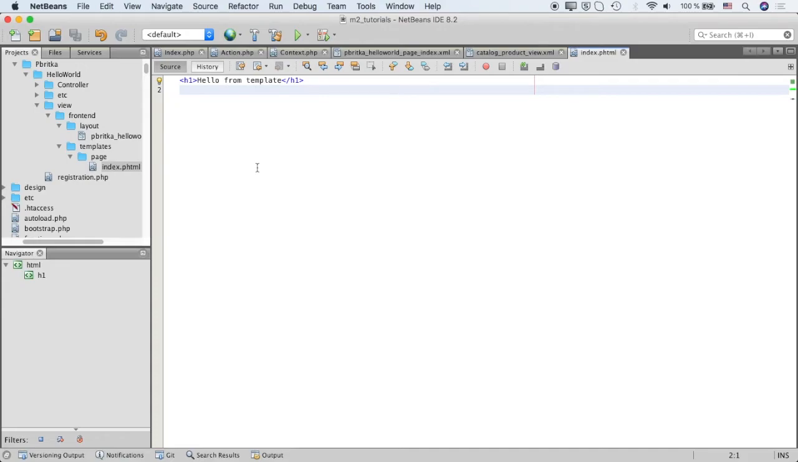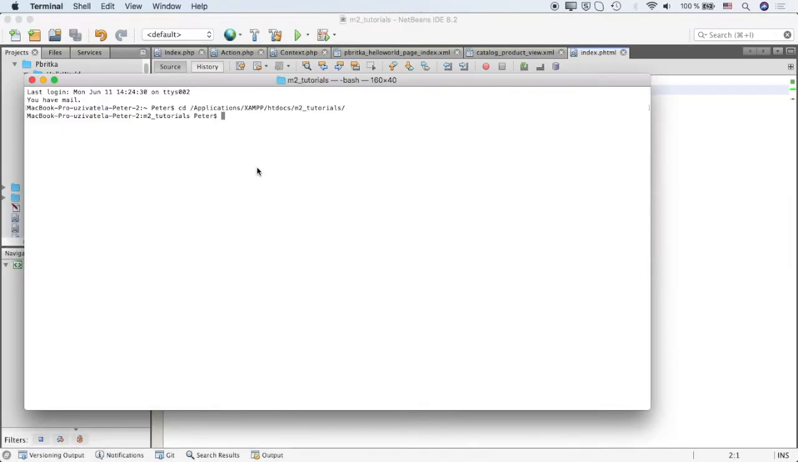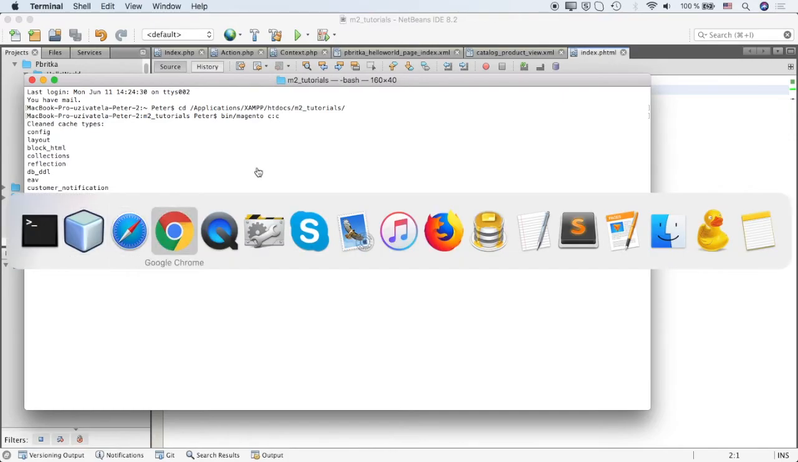We are almost done. What we need to do now is to clear the cache. This is something you have to do every time that you do some changes in your XML files. So let's clear the cache with bin/magento cache:clean, or shortcut cc. Then go to our browser, refresh the page.